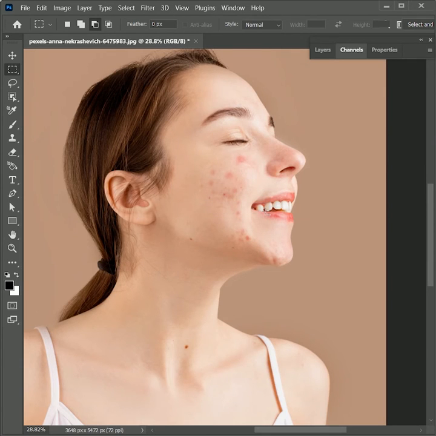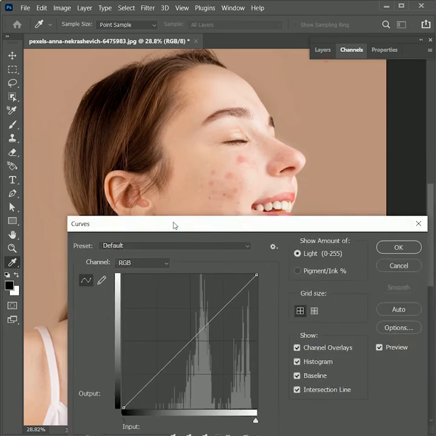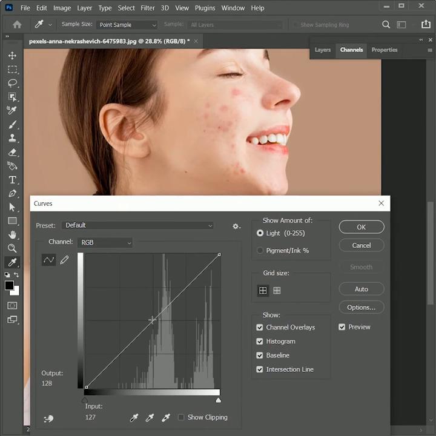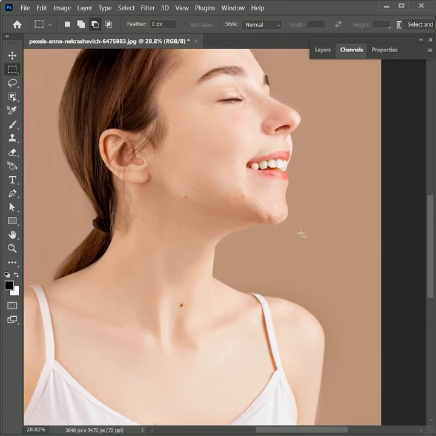Now press Ctrl or Command M for the curves setting. Just add a point in the mid and make a curve out of it. We only want to highlight the blemishes so that they can be matched with the skin tone. Don't go overboard, otherwise the blemishes will show in a different skin tone. Now hit OK. You can see we removed 80% of the blemishes.